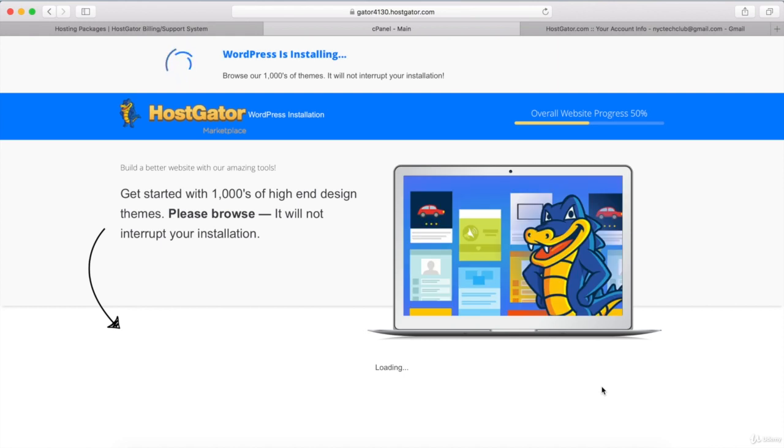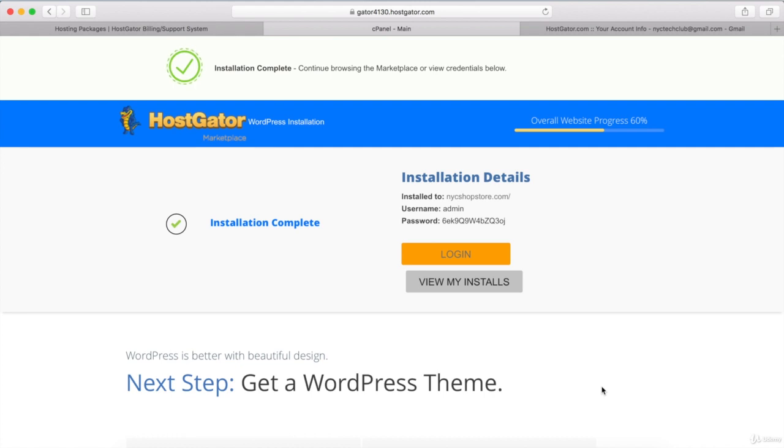And now all we have to do is just wait for WordPress to install. So if it takes a little bit of time, don't worry, it's going to install. And then once it does, you should see this notification that says install complete. And now you should have your username and your password right here. So if you want, copy and paste this and save it somewhere. You should also get an email from WordPress or HostGator with your login details. So I'll show you that in just a little bit.